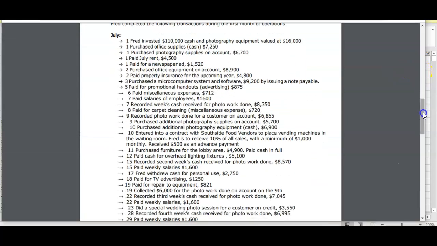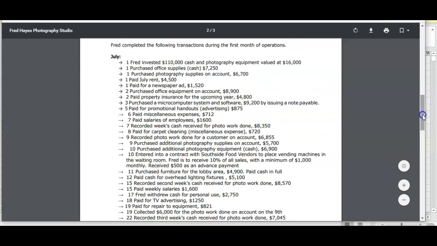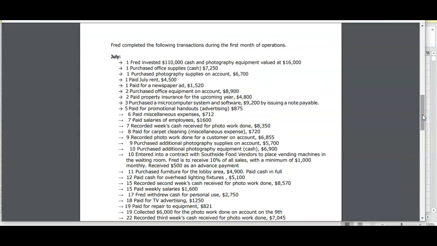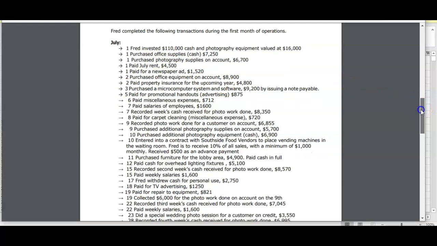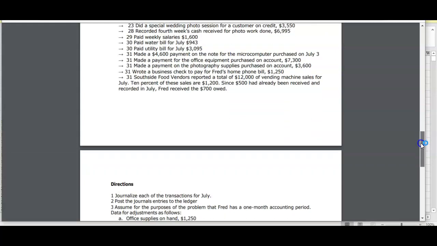Speaking of transactions, these are the business transactions that took place for this company during the month of July. As you can see, it was a very busy first month of operations. So you have the actual dates along with the actual business transactions that took place during the month of July.